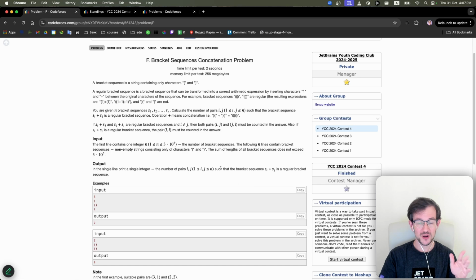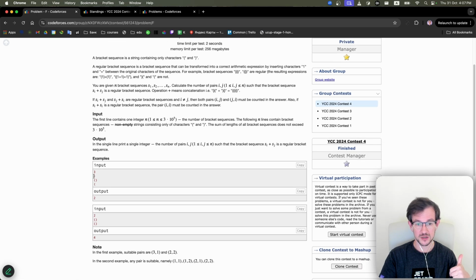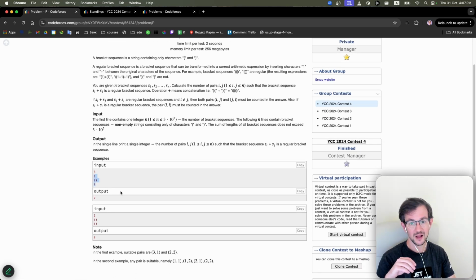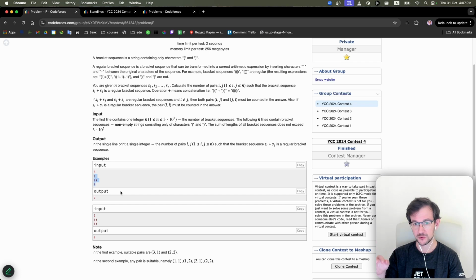Good, we have 3 problems left, let's go. In problem F, we have some sequences again, and we need to build a regular sequence out of them. We can pair some 2 of them, concatenating some pairs of these bracket sequences to form a regular bracket sequence.